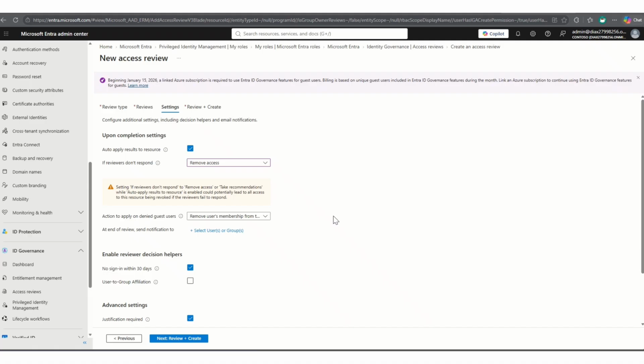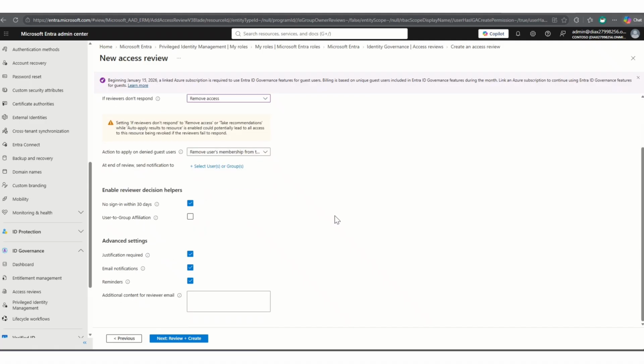So let's say we can do remove access, and so no signing in 30 days, used to group affiliation. And what that means is that if enabled, system recommends reviewers to deny users who have low affiliation with other users within the group. Note that you should have manager attribute for this decision to work.